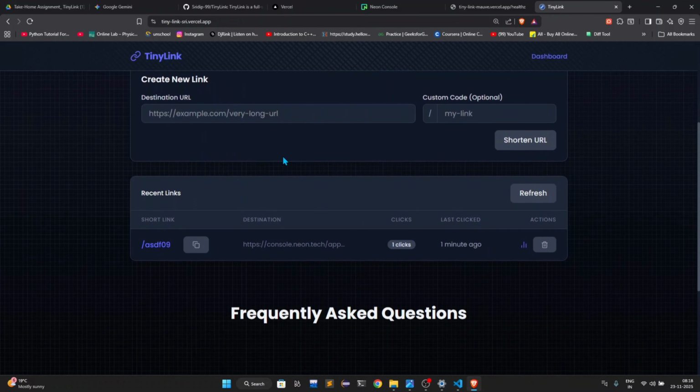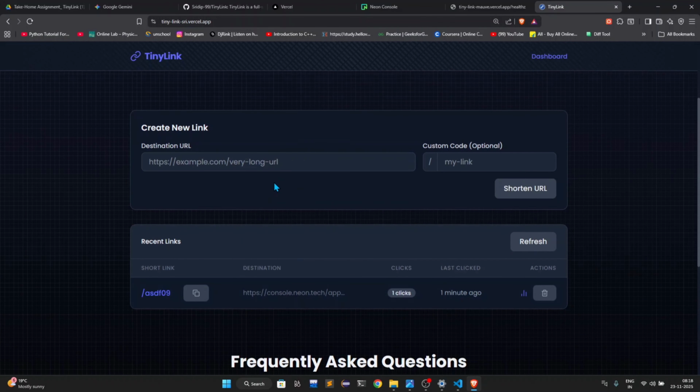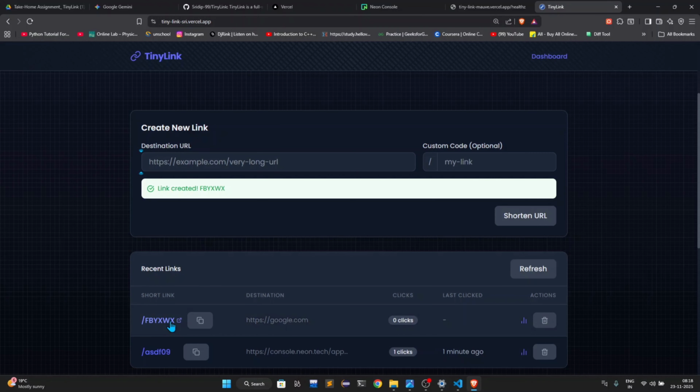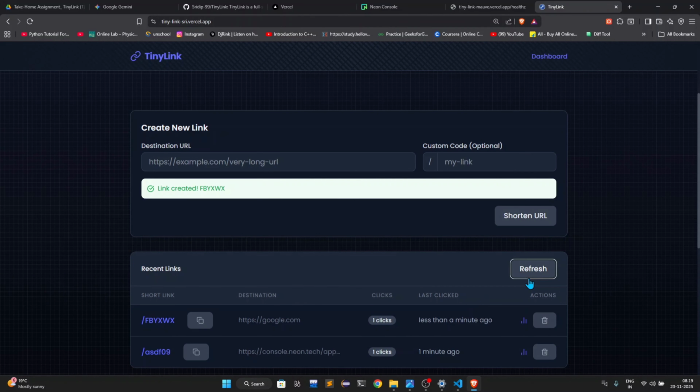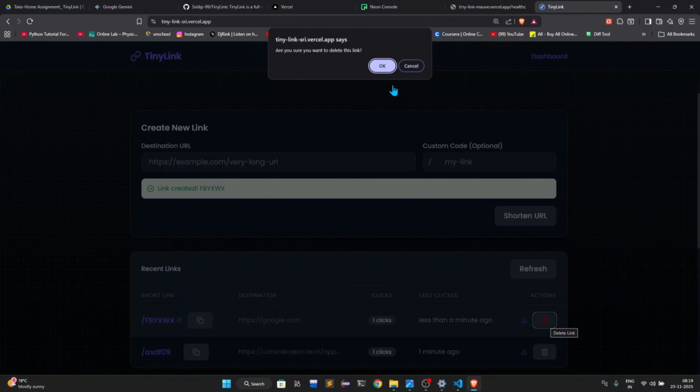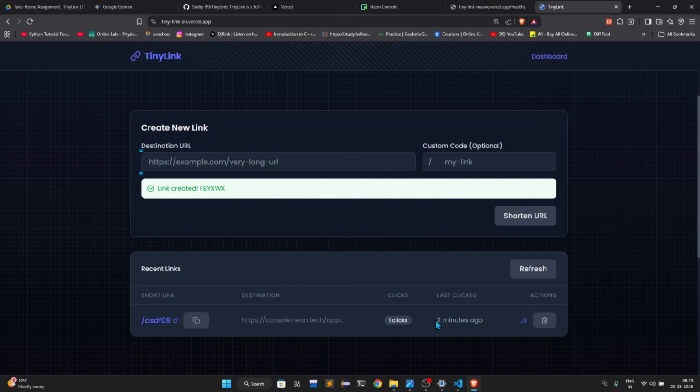Okay, so this is the custom link I made, and if we wish, you can simply click on shorten URL. It will generate a random short link for that also. If we click on that, yeah, it is redirecting us to the google.com page. And if we again refresh it, we can see the click counts. By this delete button, we can actually delete the link.